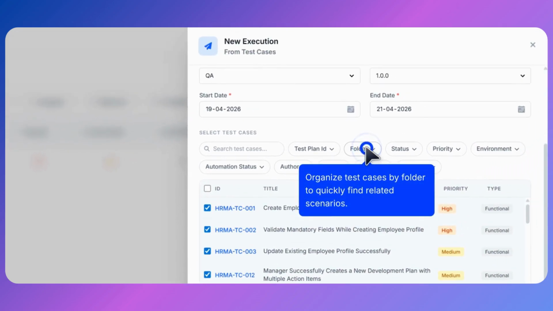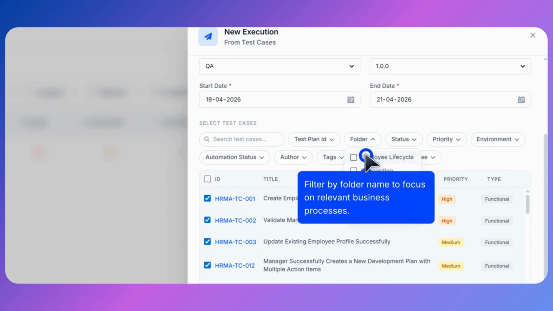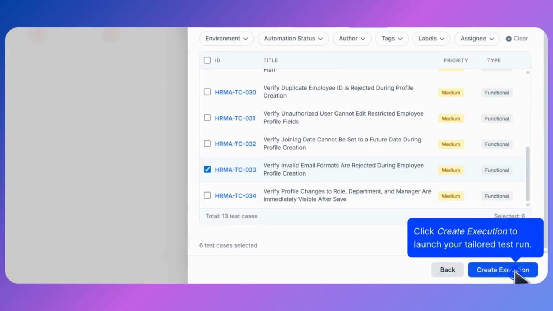Organize test cases by folder to quickly find related scenarios. Filter by folder name to focus on relevant business processes. Click Create Execution to launch your tailored test run.